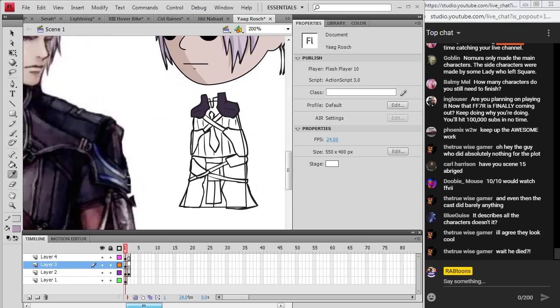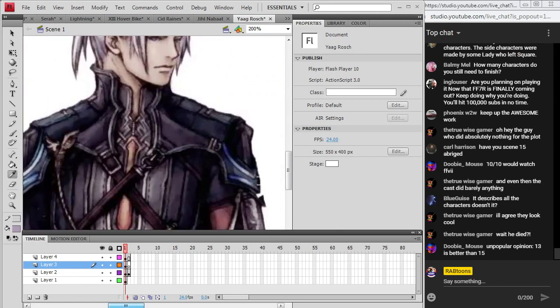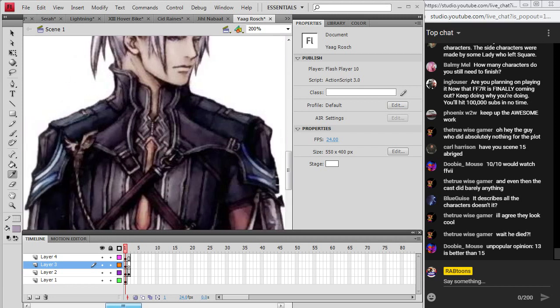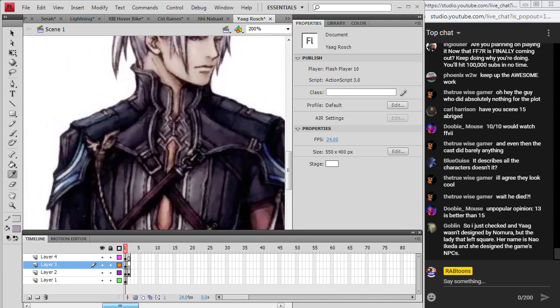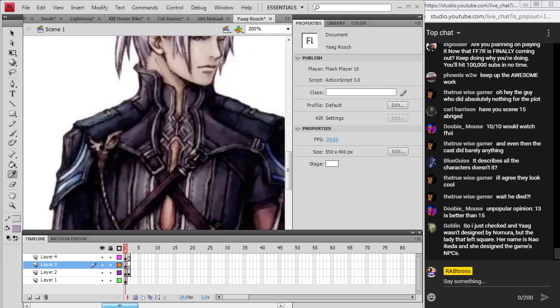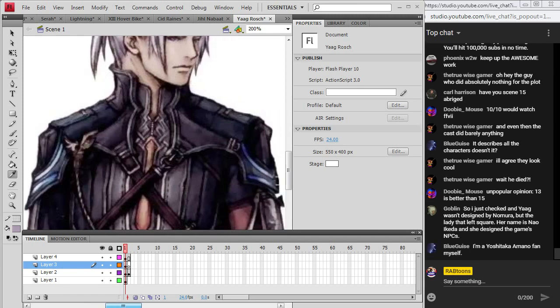Have you seen 15 Abridged? No. 10 out of 10 would watch FF7. Thank you, Doobie. And even then, the cast did barely anything. It describes all the characters, doesn't it? I'll agree, they look cool. Wait, he died? Unpopular opinion, 13 is better than 15. That's not only an unpopular opinion, Doobie, it's also fact. I would say 13 is definitely better than 15.